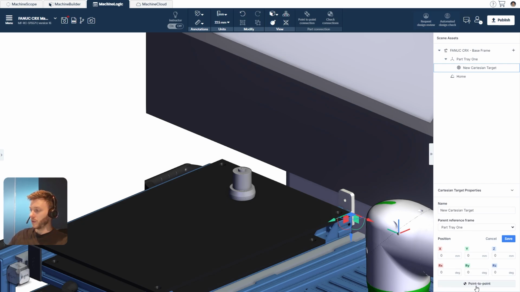Now, we'll be using the point-to-point tool since it is the easiest one to use in our case, and attach it to the top of the part that we have over here. With that, I can rename the target as pick part and press save. Now, my goal is to create a secondary target point that is a couple centimeters above the part itself.